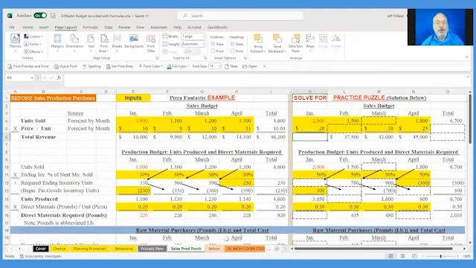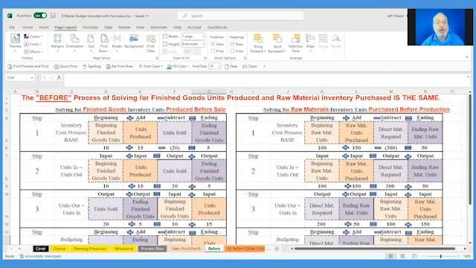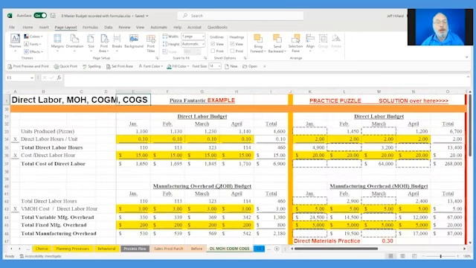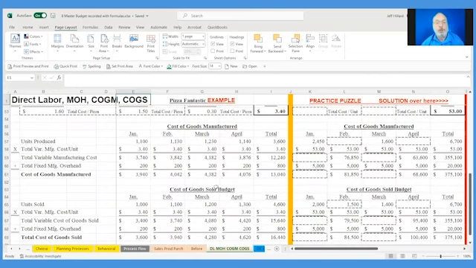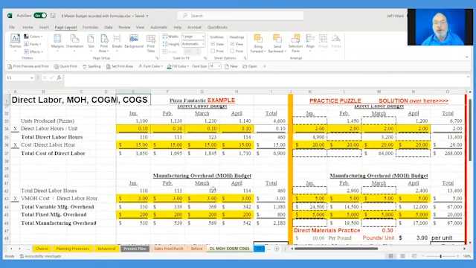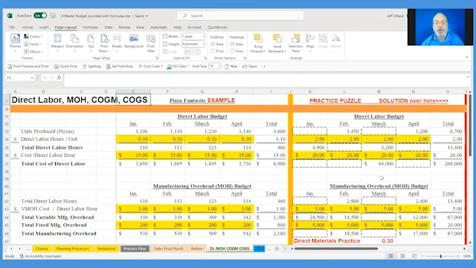This is one of two really complex things, but we make it simple because it's all the same, and we'll show you conceptually why you're doing what you're doing as we're going along. Then we're going to add in direct labor, manufacturing overhead, cost of goods manufactured, and cost of goods sold, also with practice puzzles and solutions on the side.